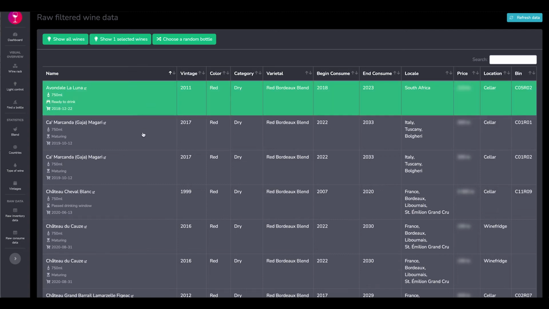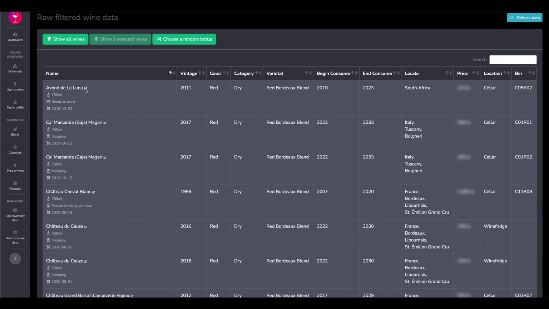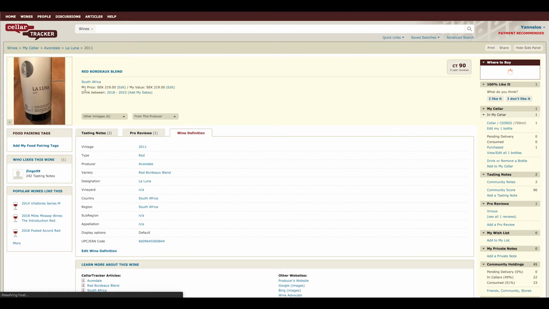If I want, I could just choose a few of these here and click Show 3 selected wines. This will light up those 3 wines in the actual wine rack. I could also click here to just get a shortcut to Cellar Tracker if I would like to mark it as consumed, for example.